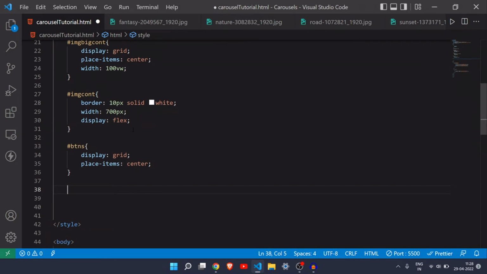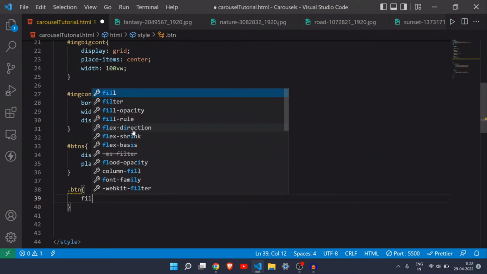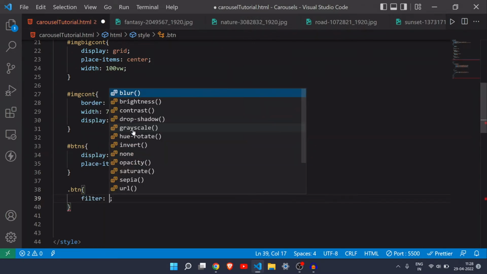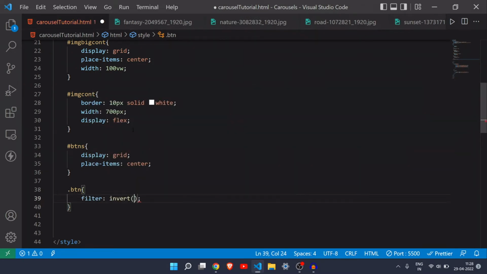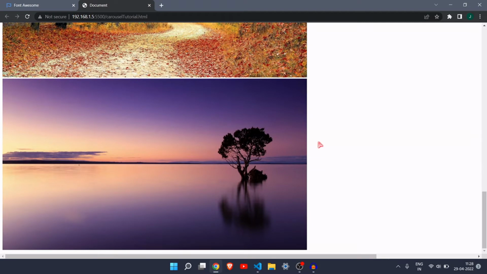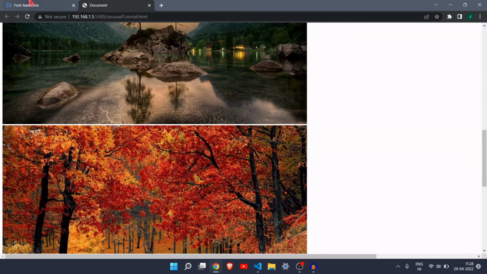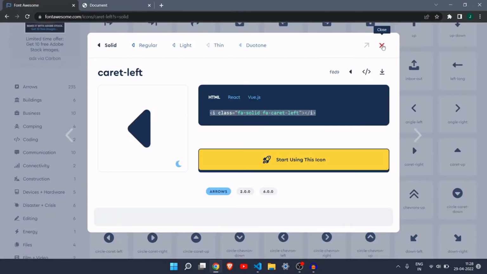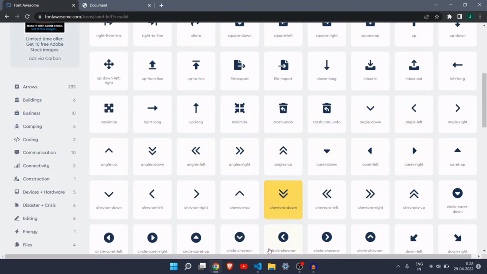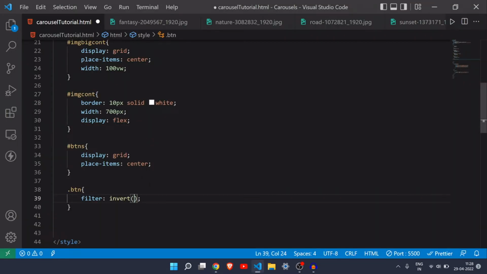All right, and now let's target the btn class which I have given there. I will just say filter will be invert. Why is that? To invert the color. As you can see here, the color of buttons is black, but as soon as I apply the filter invert, the color will be white.